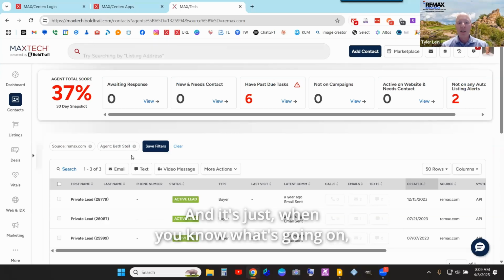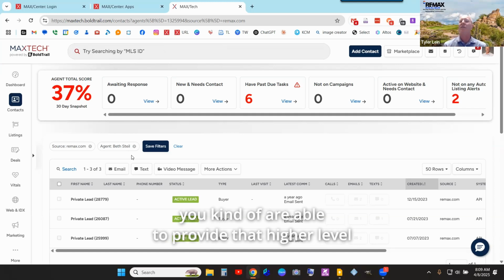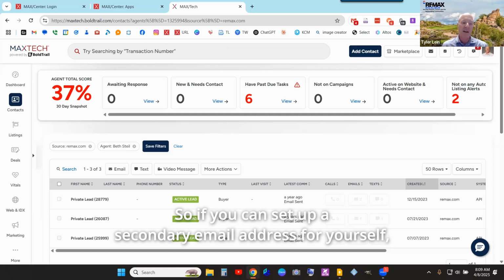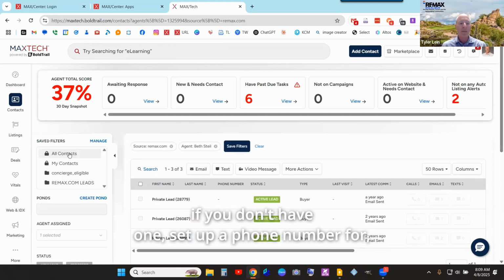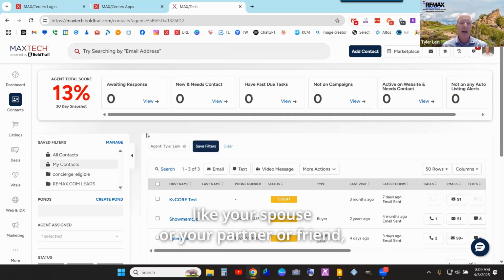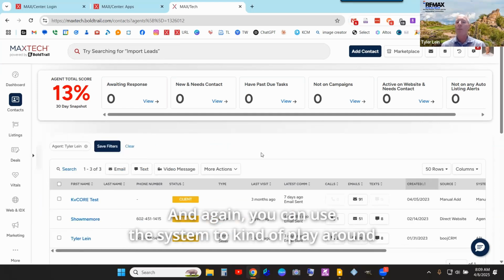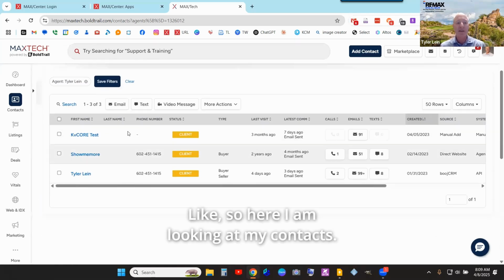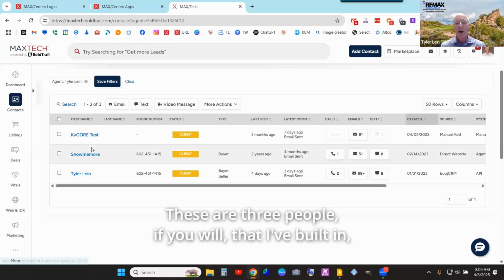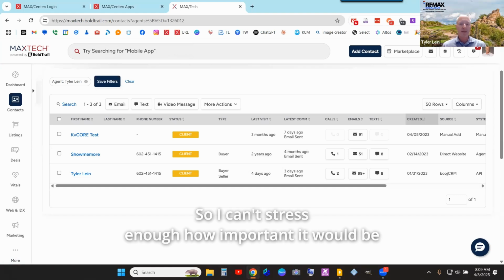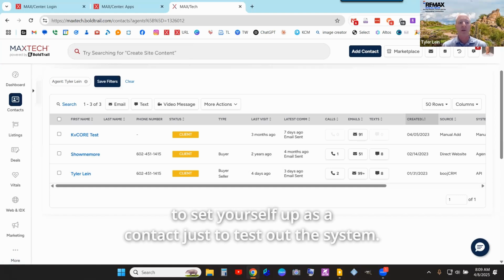When you know what's going on, you are able to provide that higher level of service to your customers. So if you can set up a secondary email address for yourself, if you don't have one, set up a phone number for, like, your spouse or your partner or friend. And again, you can use the system to play around and see how things actually work. So here I am looking at my contacts. These are 3 people that I've built in that I've used to test the system and troubleshoot things like that. I can't stress enough how important it would be to set yourself up as a contact just to test out the system.